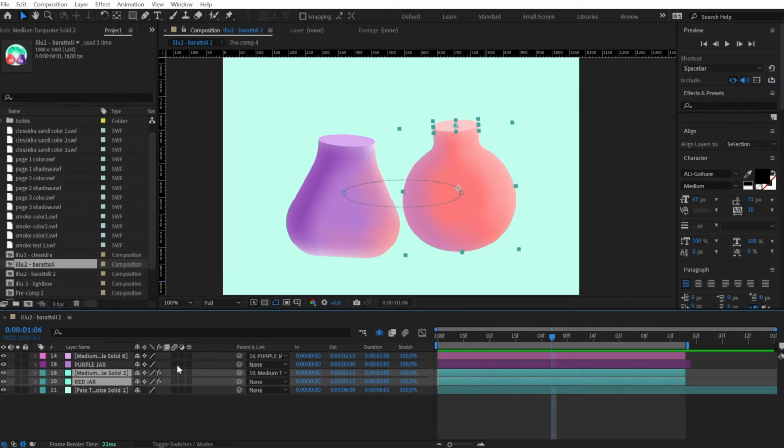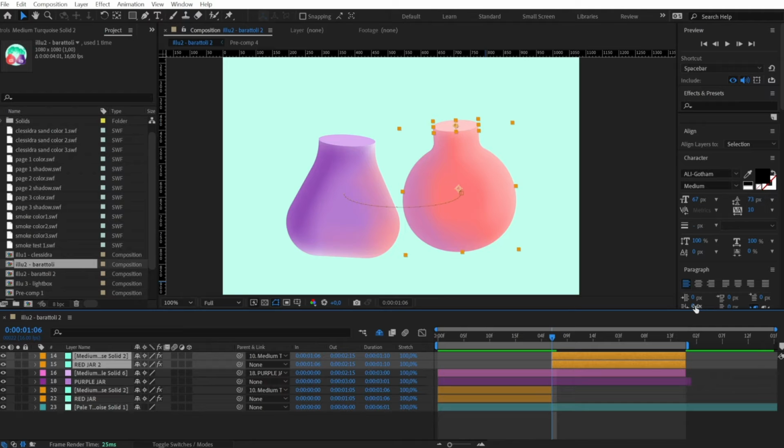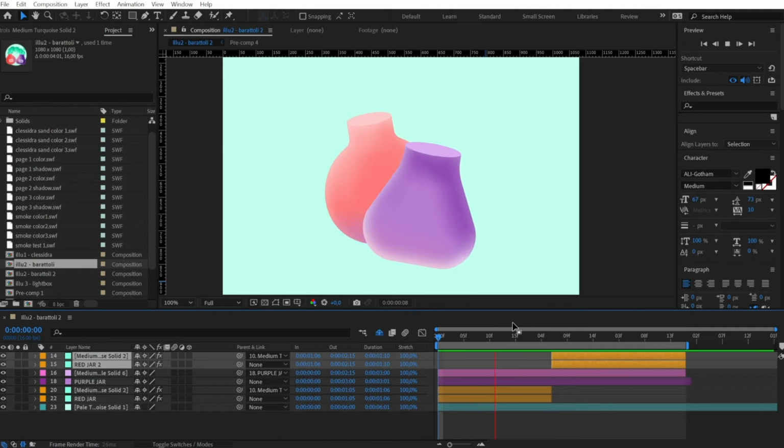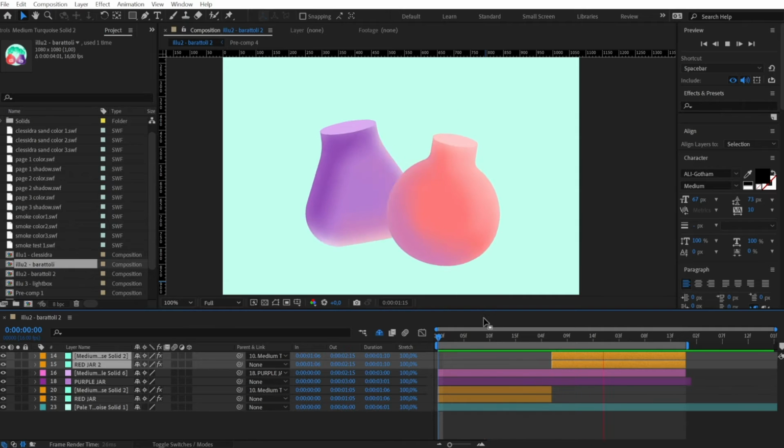Now I want to tidy up a little bit my timeline, so I'm recoloring the red bottle layer and splitting them in the middle to bring the second half of the timeline up. Now the bottles look like they're actually rotating as both of them pass back and front during the loop.